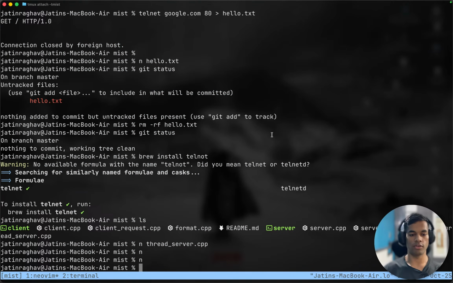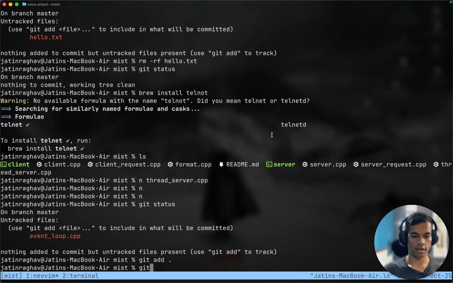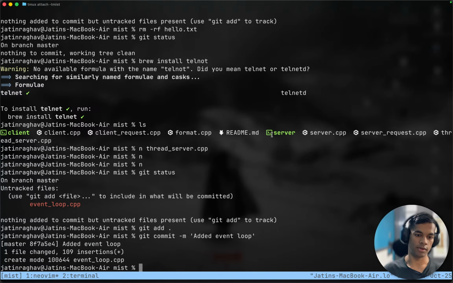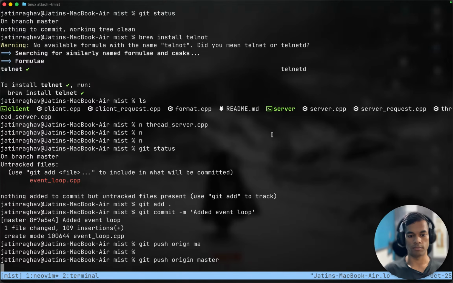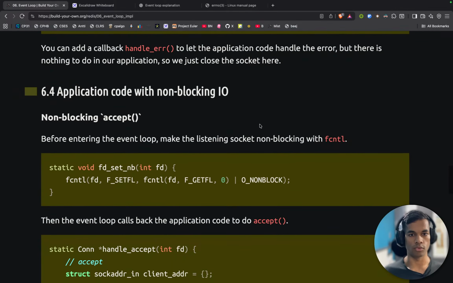Let's put this onto GitHub. Git add, git commit with the message added event loop, and git push origin master. Yep, it is on GitHub now. That is cool.